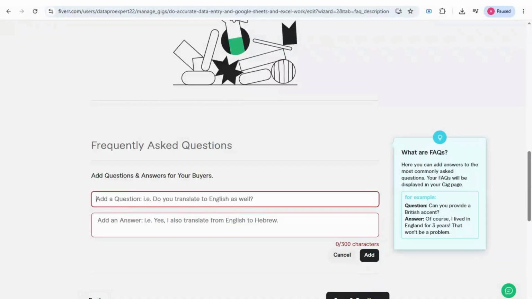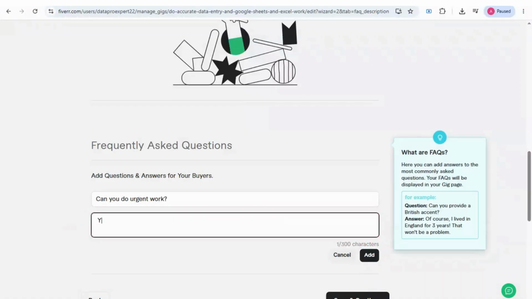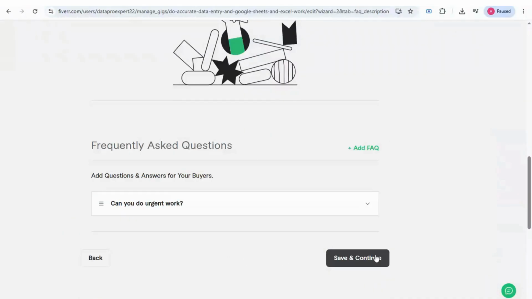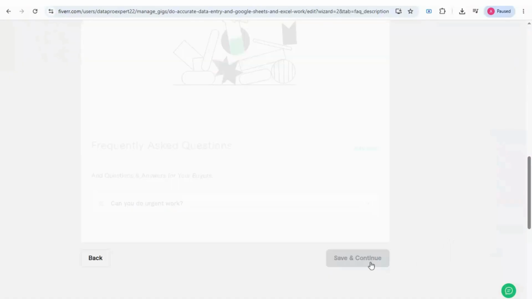We are going to add a question. Can you do urgent work? Answer: yes, I do urgent work. And then say add. That's how you add frequently asked questions. And after you're done doing that, you are going to click on save and continue.